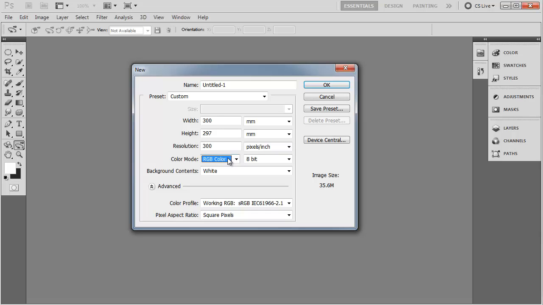But if you want to do something for printing, use the CMYK color style, color mode, sorry, so you can see exactly the color on screen here, and it could be very close to the color you get when you print it. But if you work in RGB, the color you see on screen here will be a little different from the color you see when printing. So that's what decides how you choose it.